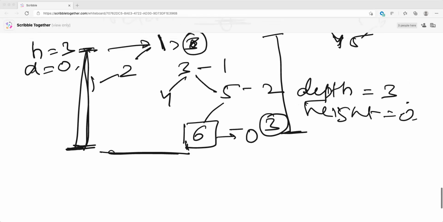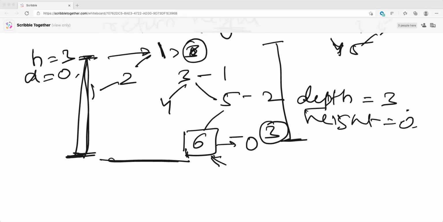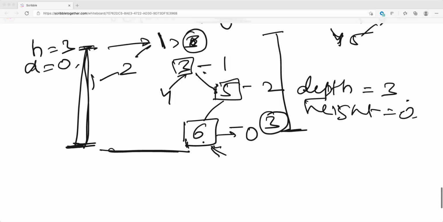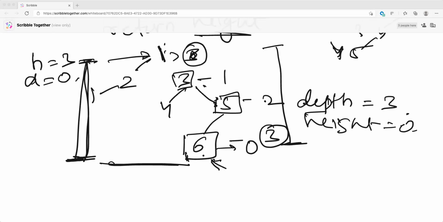Now what is the depth of 6? Depth of 6 is depth of 5 plus 1, so 2 plus 1, 3. What is the depth of 5? Depth of 3 plus 1. What is 3? 1 is 0, so 1 plus 1. So this is 0, and this is 1. So the idea is, whenever you see a node, the depth of that node is the parent's height plus 1.